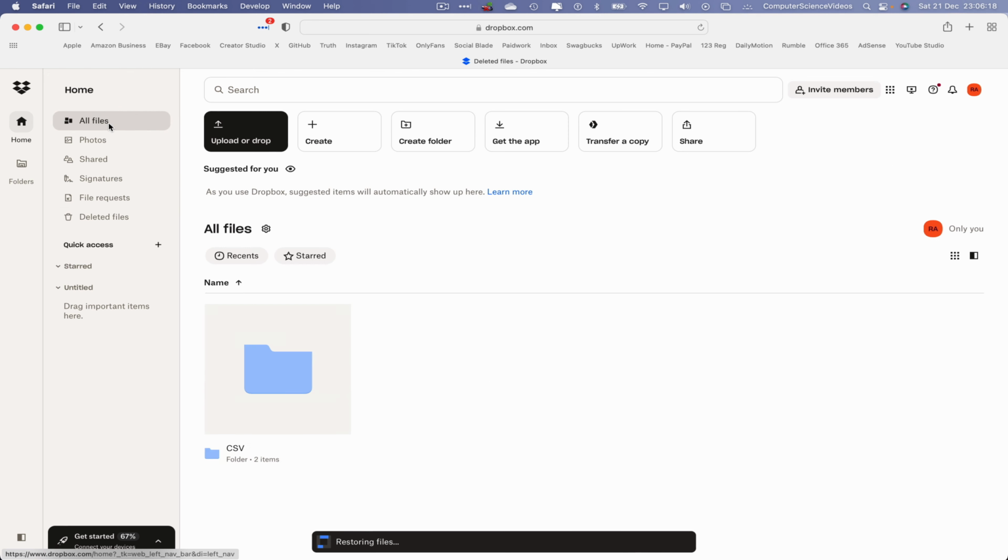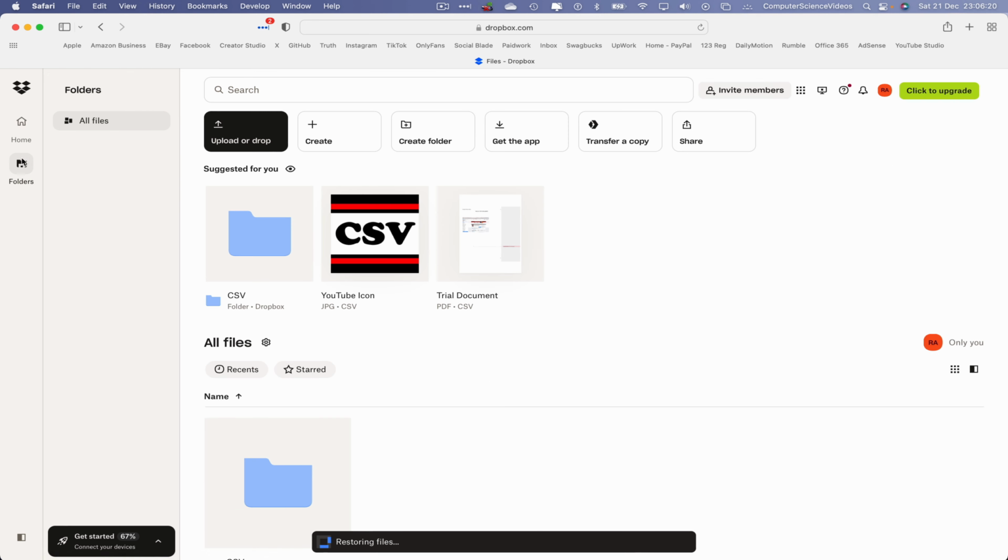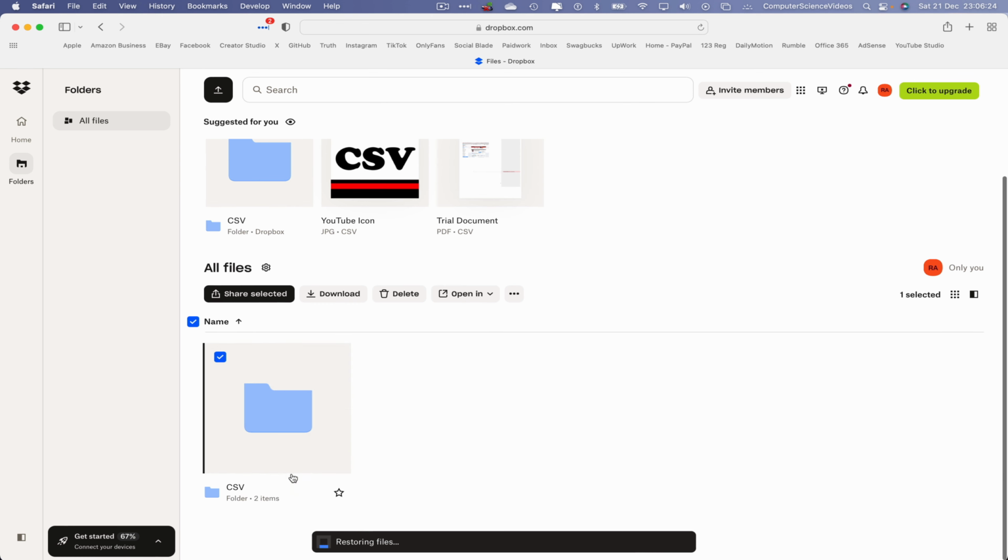Let's go to all files, go to folders, and then we have CSV on screen with the document and icon both restored to their natural place as to where they were first created and uploaded to.